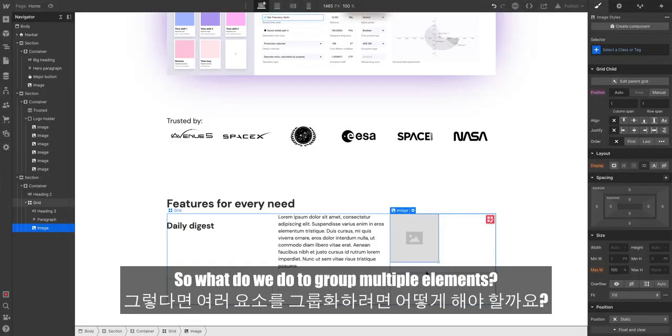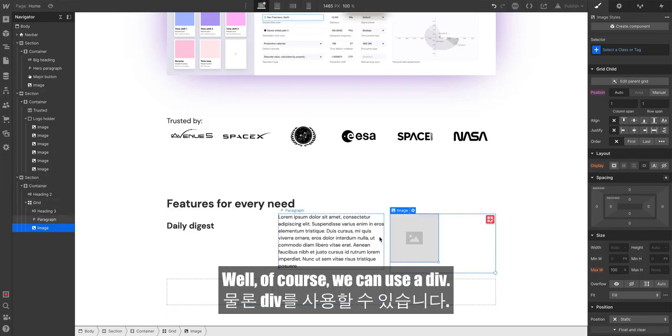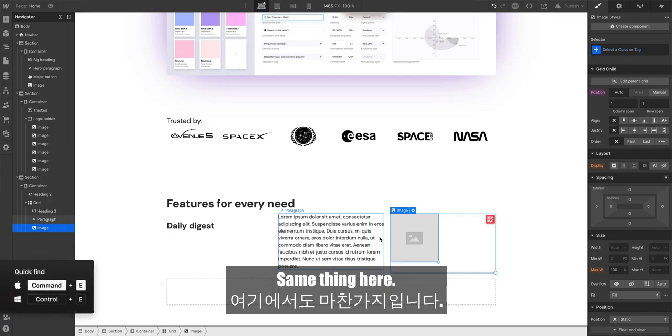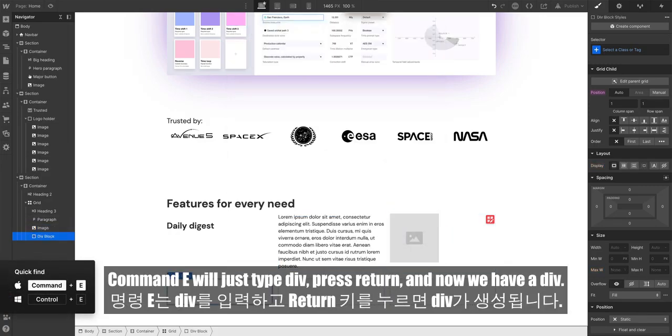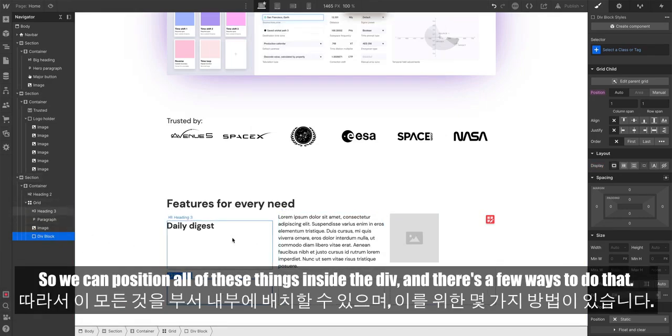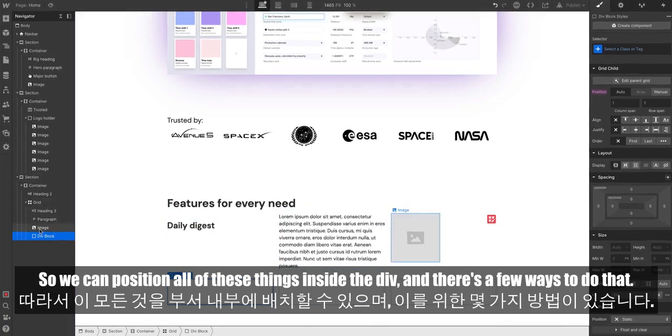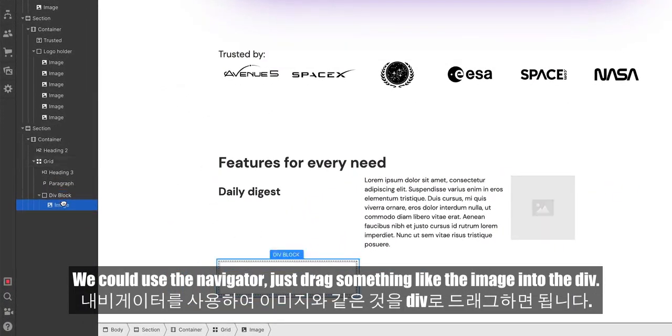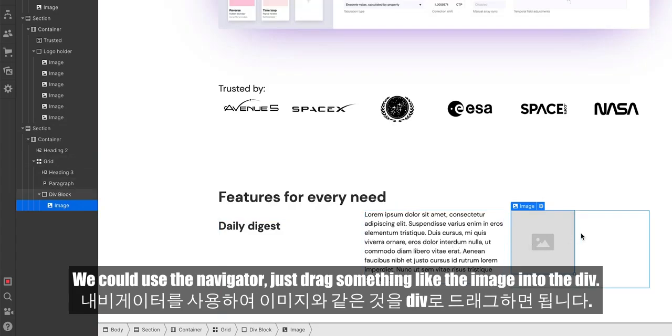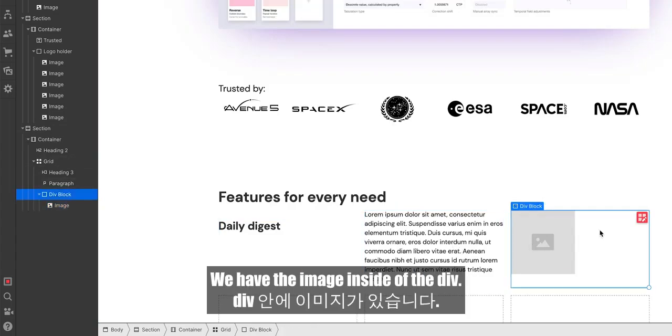So what do we do to group multiple elements? Well, of course, we can use a div. So let's add a div. Same thing here, Command E, we'll just type div, press return, and now we have a div. So we can position all of these things inside the div, and there's a few ways to do that. We could use the navigator, just drag something like the image into the div. Let's check that. We have the image inside of the div, that's right.